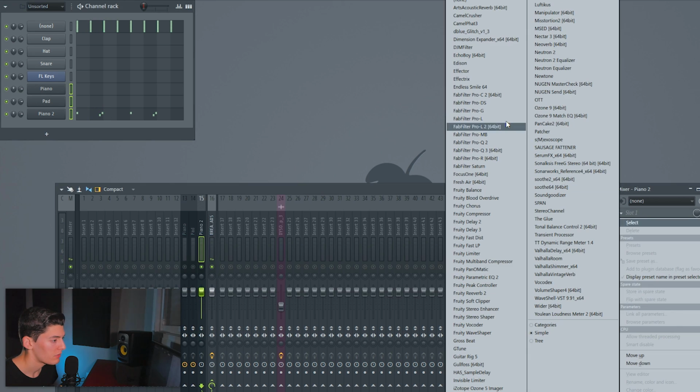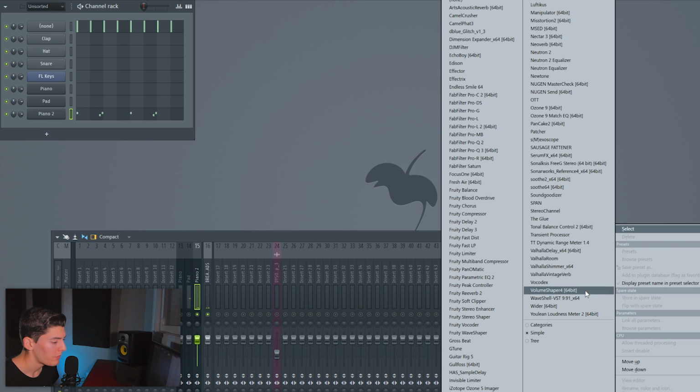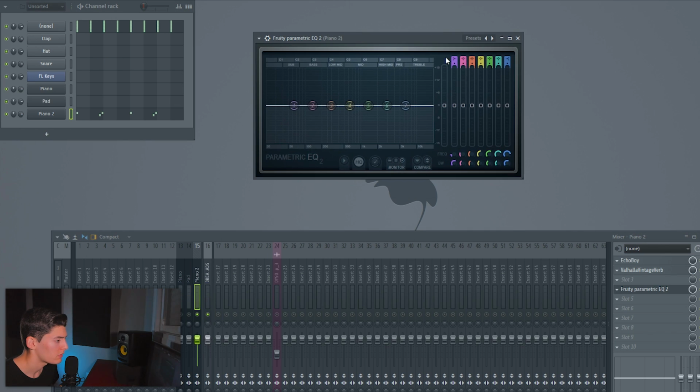On this piano, what I'm gonna do is put the Echo Boy. And I want a little bit more reverb on this one, so it's a bit more dreamy, and a bit of EQ in to just cut the lows.